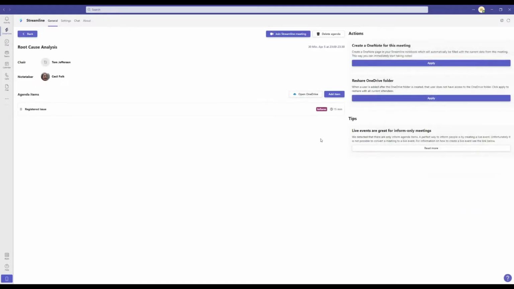Now you can do this for multiple agenda items. On the right side you will find quick actions and tips. You can easily apply the proposed actions by clicking on Apply. The tips below will just give you some tips which you can use by making your meeting even better.